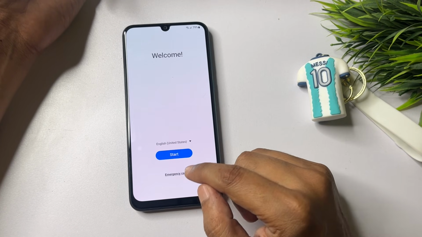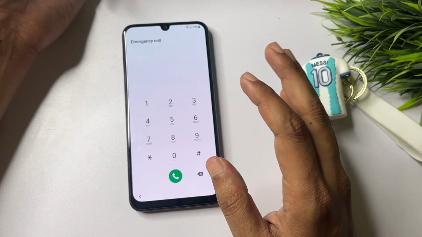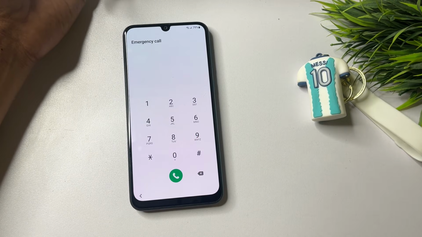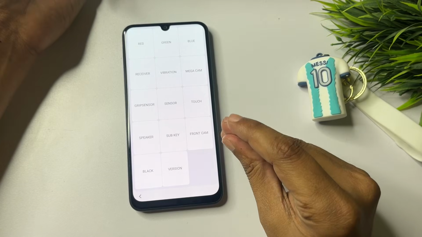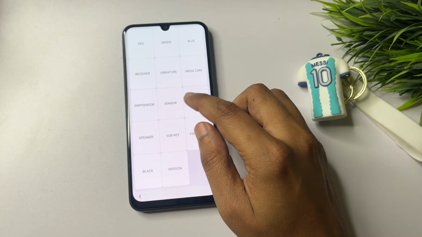Now you will get another option showing emergency call. Tap on this emergency call option. Here you have to dial a USSD code, that is *#0*#. Now you will switch to a new page. Here you will get lots of options, but you will get an option showing sensor. Simply tap on this sensor option.